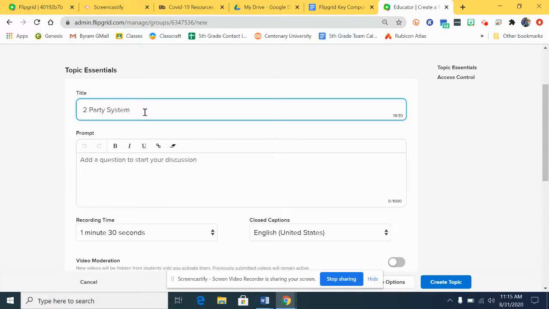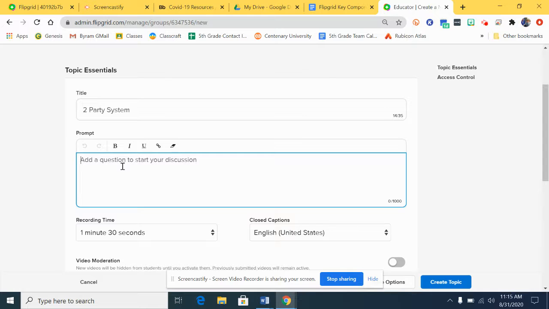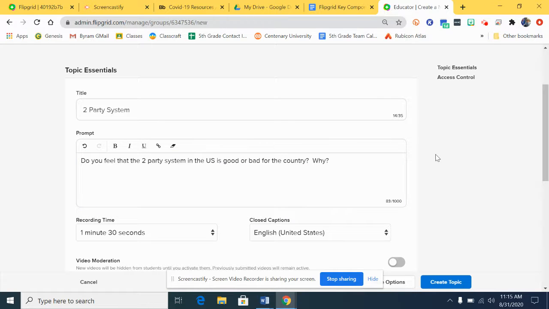So I'm going to call this the two-party system. We're going to make a prompt. Do you feel that the two-party system in the U.S. is good or bad for the country and why? So very open-ended. It lets the students have that voice. All right, so now we get to tweak this a little bit. Again, what I'm setting up right now are the student responses and the settings for that.